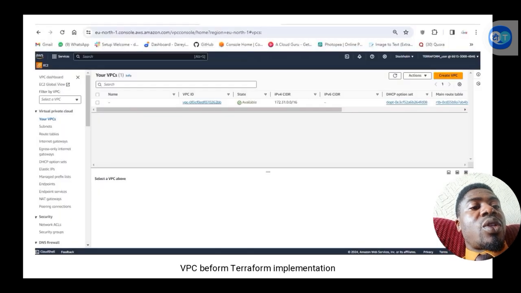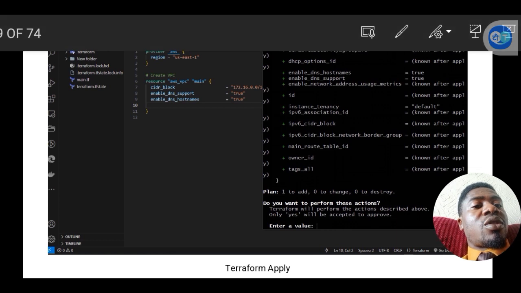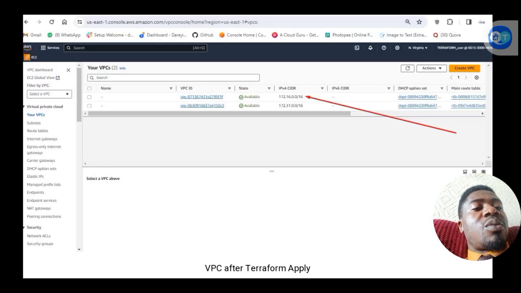So we went ahead and created it. That's the VPC before the creation. Now I ran terraform apply, and it was successful. This is the VPC that was created afterwards. You can see it's working.